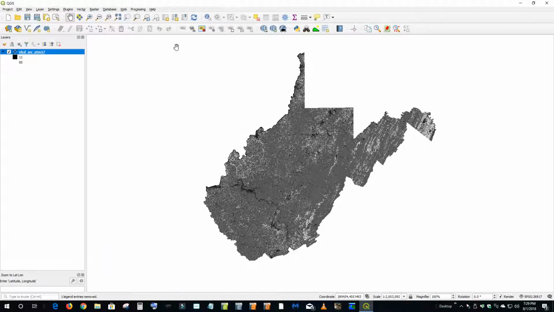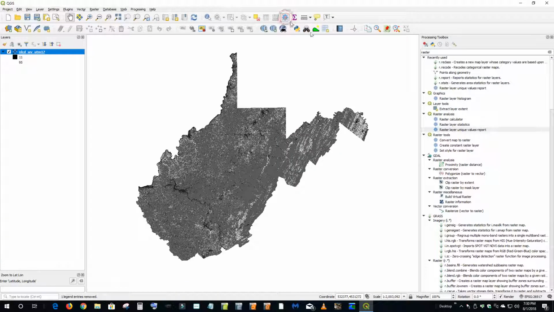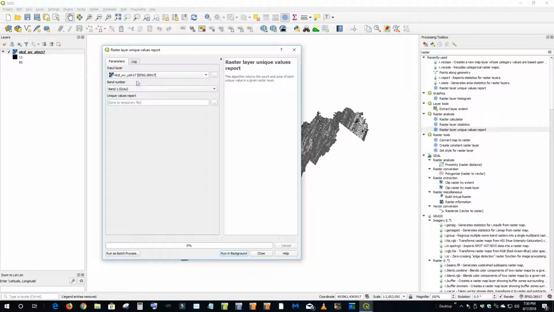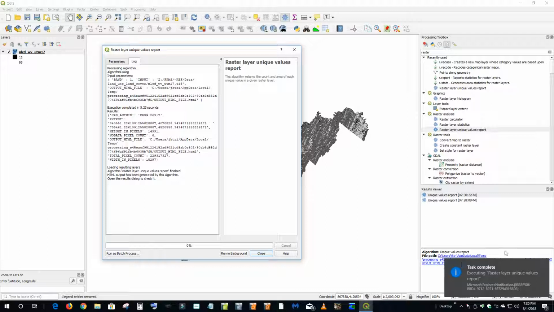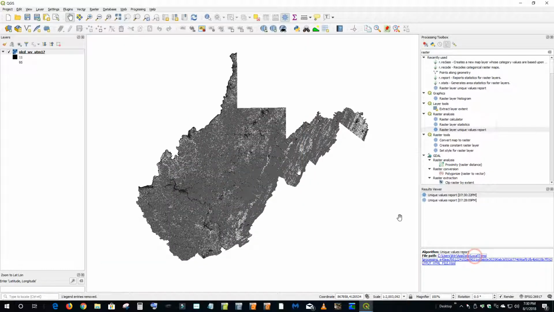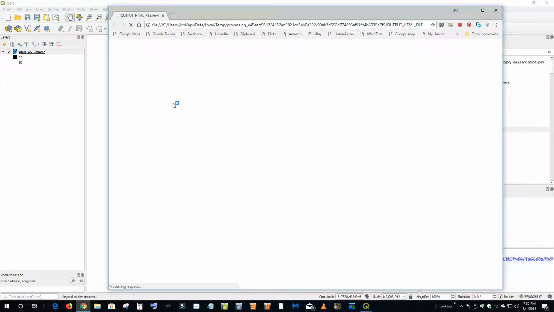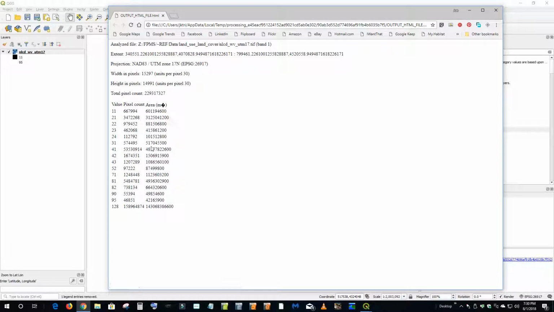And if we want to see what those classifications are, we could actually use this command here called raster unique layer values report. It's under the toolbox. So just click on that. It has the band selected too, and just run that. The result comes back as an HTML file down here in the corner. And you can just take a look at that. Now, it doesn't mean too much without the definitions, but here's the values. They're whole numbers.